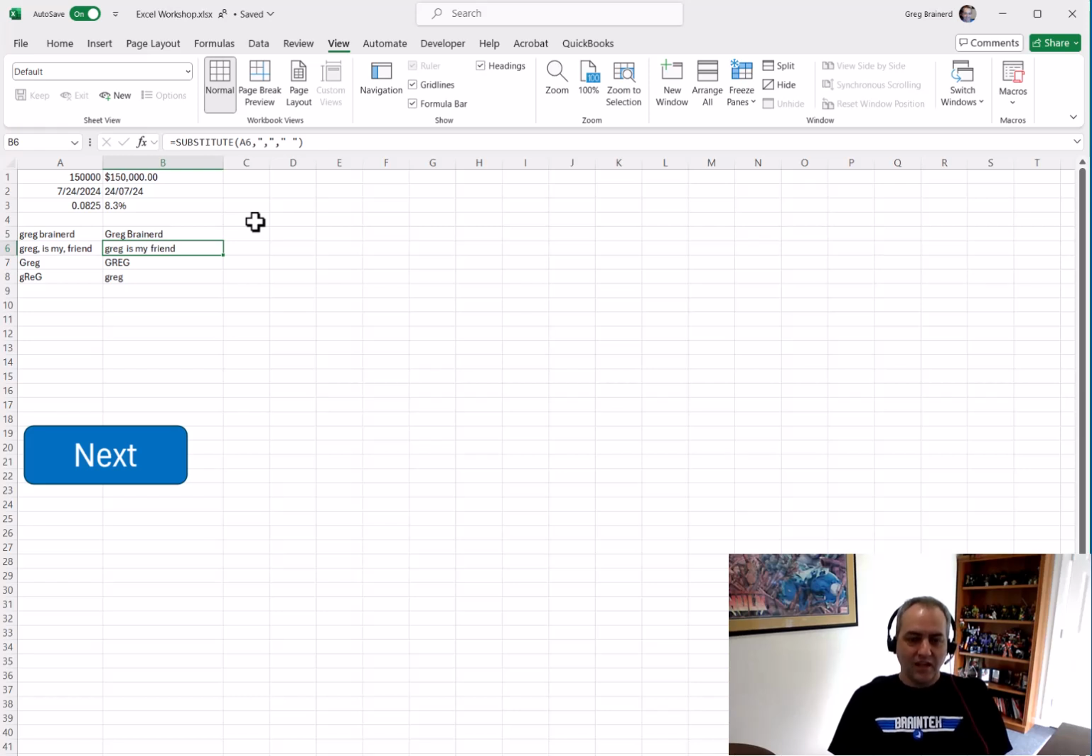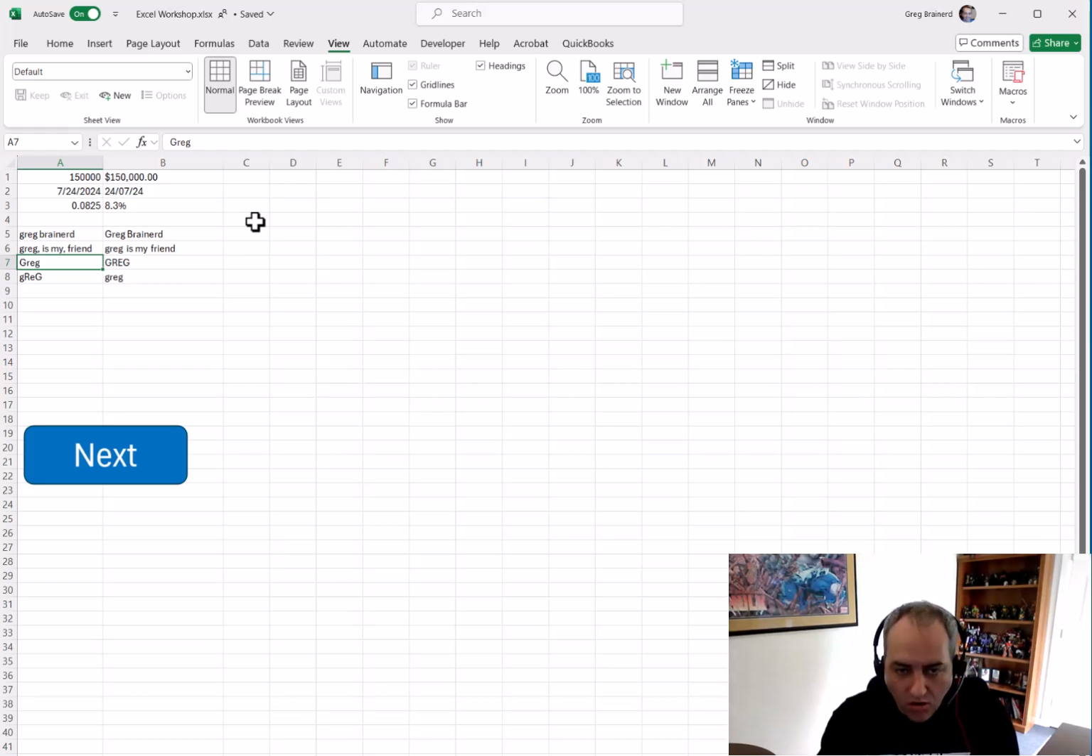There we go. Now, you can see here I've got Greg with the first initial capitalized and the rest is lowercase, but I want it all uppercase. We can use the UPPER command, so it takes any character and converts it to the uppercase version of it. And similarly, we can do the LOWER command to turn them all into lowercase. And there are other text-based functions, so I encourage you to look those up and check them out.